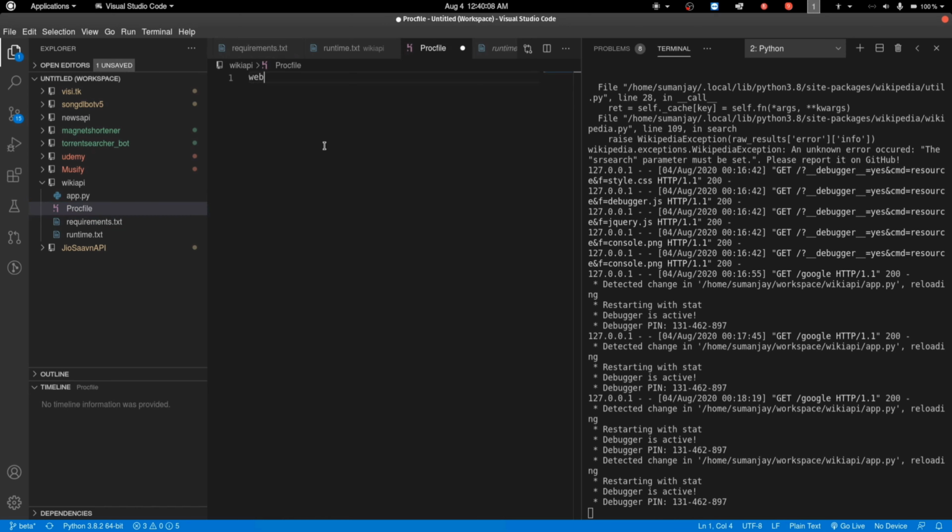So what we need to do is create a web process, and we will be using Gunicorn for that. Then app colon app, because our file is app.py, and then we'll specify a timeout of, let's say, 100 seconds, and then we'll also create a log file. Yeah, seems okay to me.